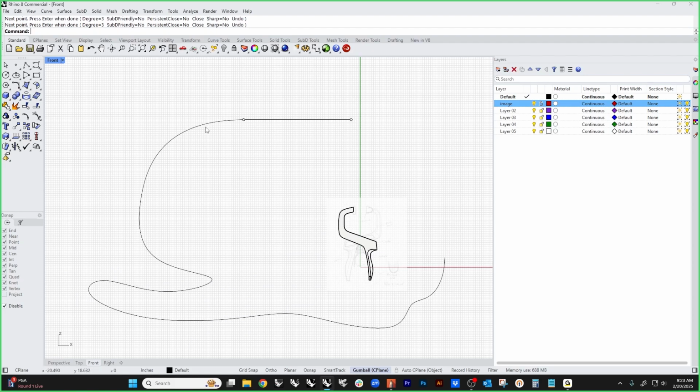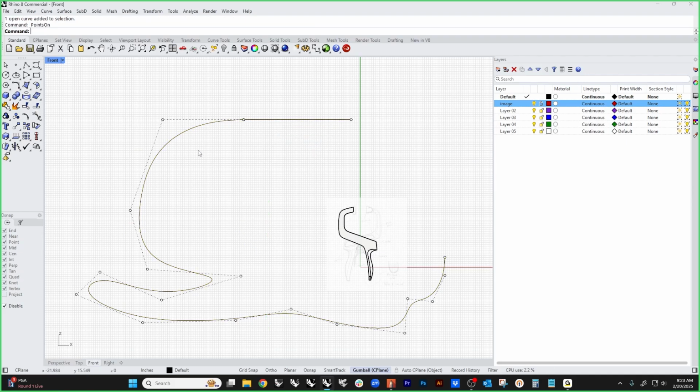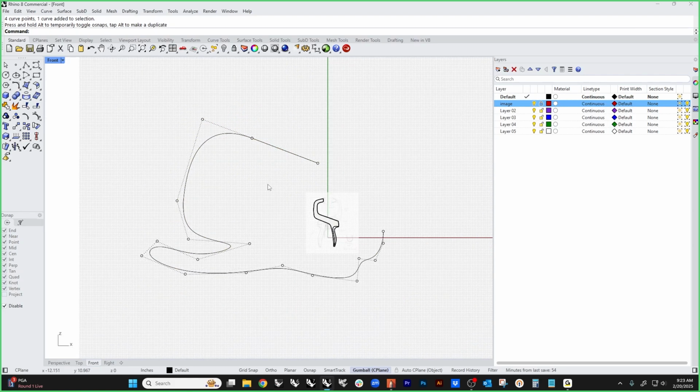It doesn't matter. But what happens when I turn the points on for both of these curves? This is the point of the straight line. These are the points for the beginning of this curve. And what happens if I Gcon these? These curves are G1. These curves are also G1, also G1. It doesn't matter what you do with it, as long as they're in a straight line, they are G1.